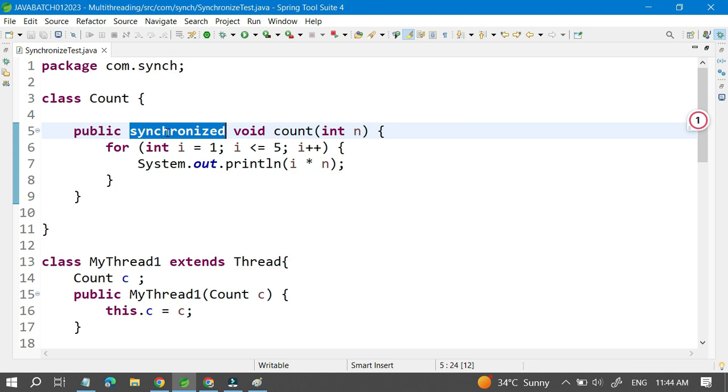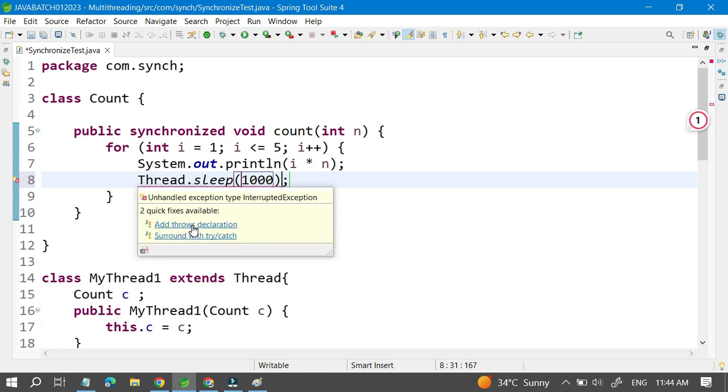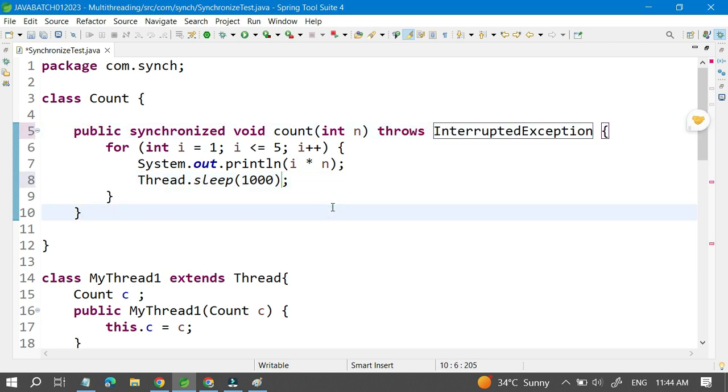Let me show you some more ways. So I am going to write here a sleep method. I will write Thread.sleep and give just 1000 milliseconds. Let me add the throws declaration. Okay, it's throwing the InterruptedException. So we have to throw it here, but if you write sleep in the run method, you have to handle it. Here you can throw.